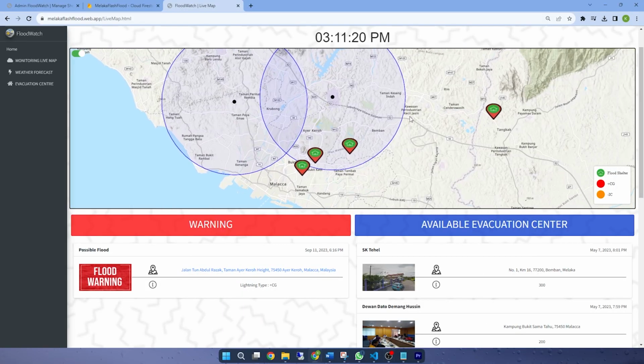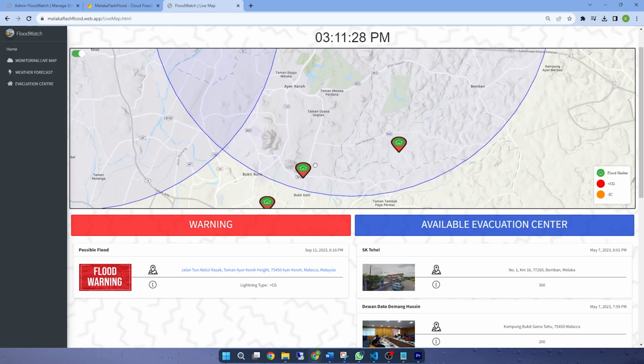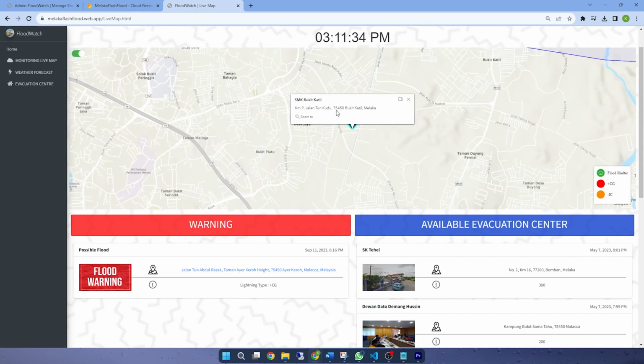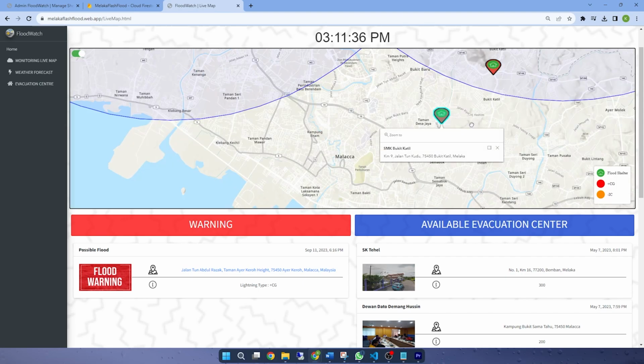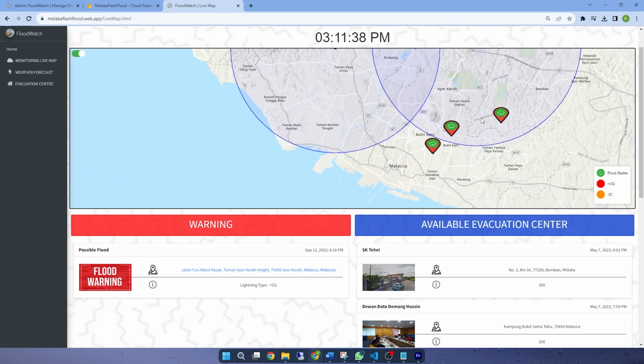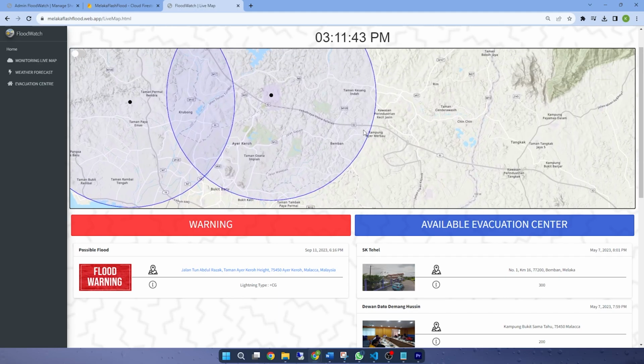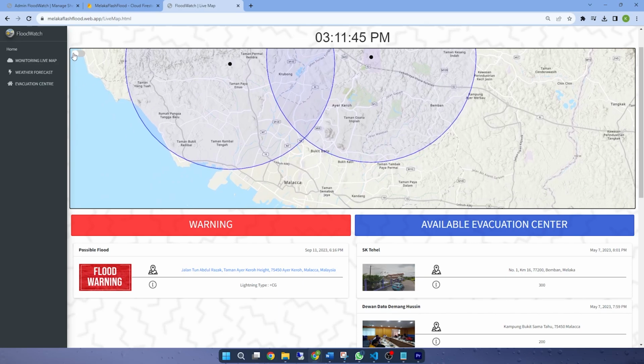As you can see here, this is the map using the ArcGIS engine. It is for the web-based. Here we can see the shelter. We have the shelter information here, and I have also included a feature that can hide all the markers for a better view.